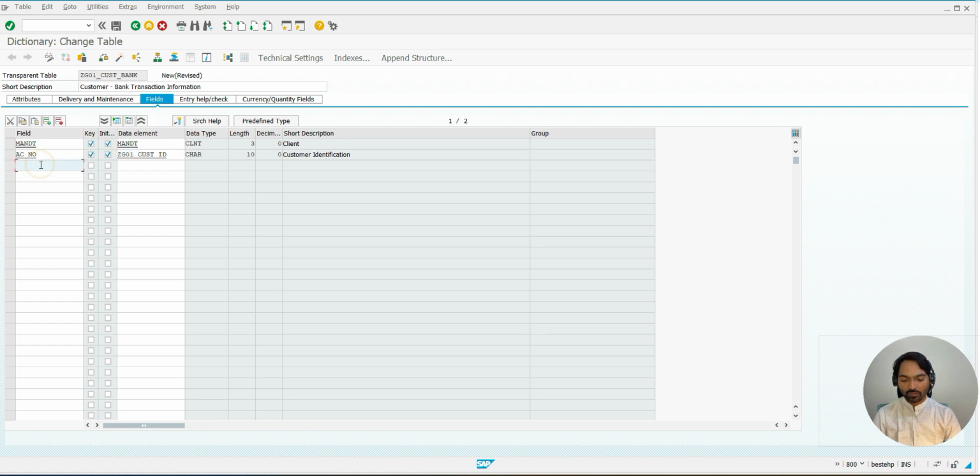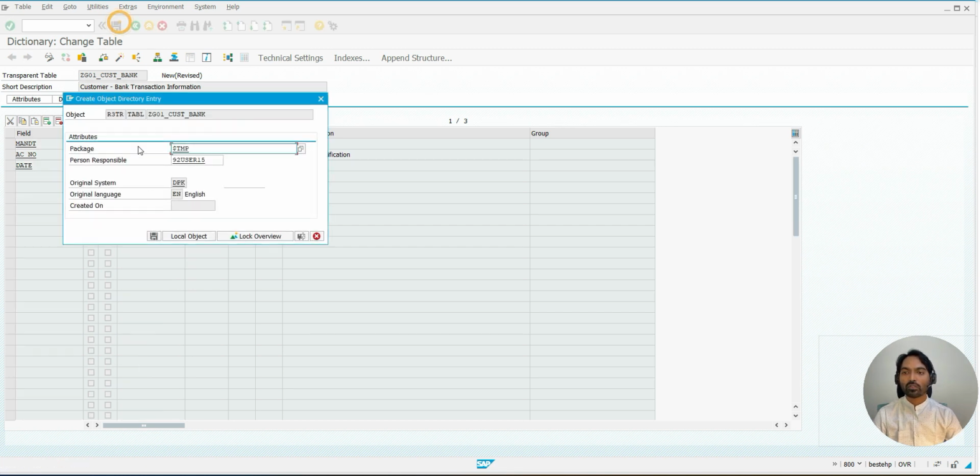And I'm creating further fields called date. This is the advantage of domain and data element: the same domain and data element can be reused in multiple table fields. The main purpose of creating the domain and the data element is reusability. Next, I'm creating a date, like transaction date, when you are going to deposit or credit the amount.